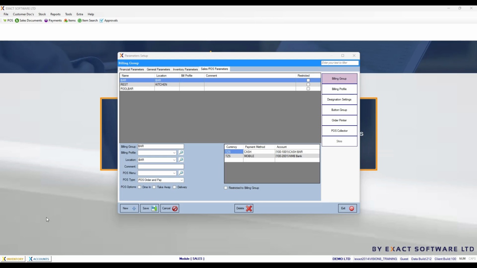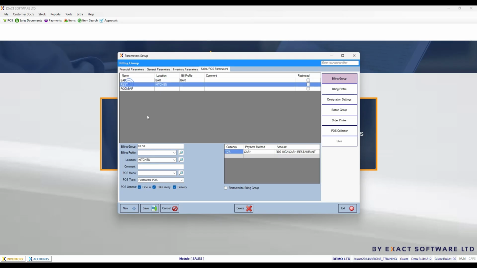Having set the POS stations and the billing profile and the tables, it's now time to actually link the profile to the POS station. So how to do that? Click bar, go to the profile, select profile and save. We'll do the same for the restaurant and it is saved. The next step, we can skip the button groups. This is only for the generic POS, not necessarily for the restaurant POS.